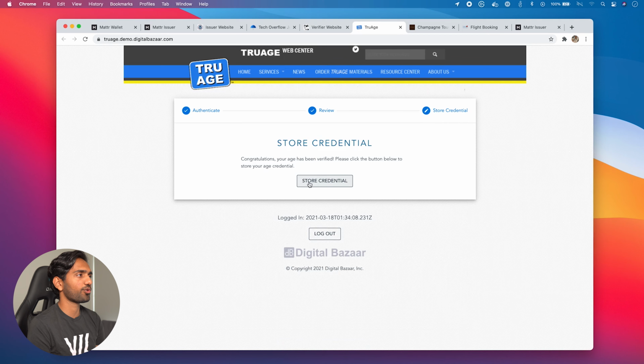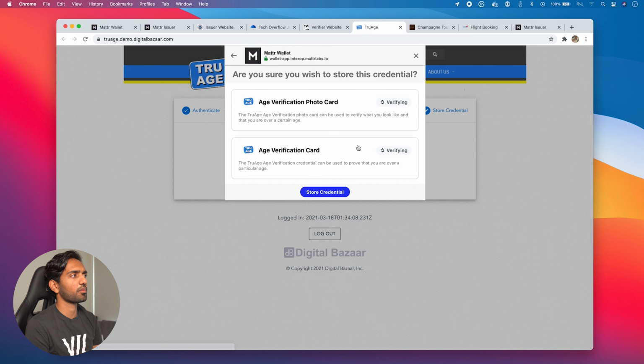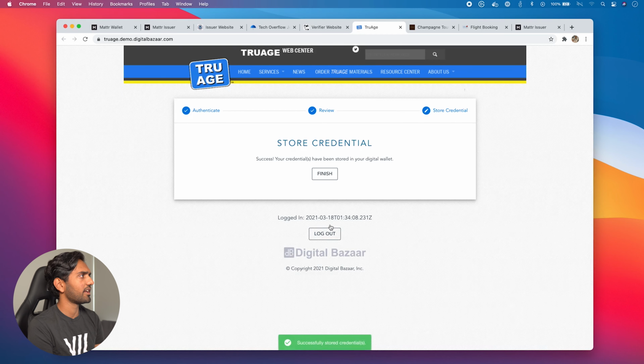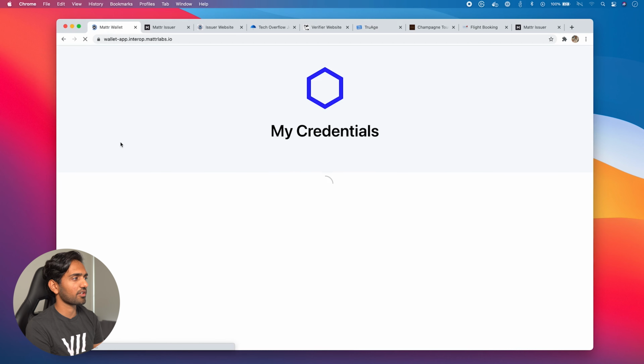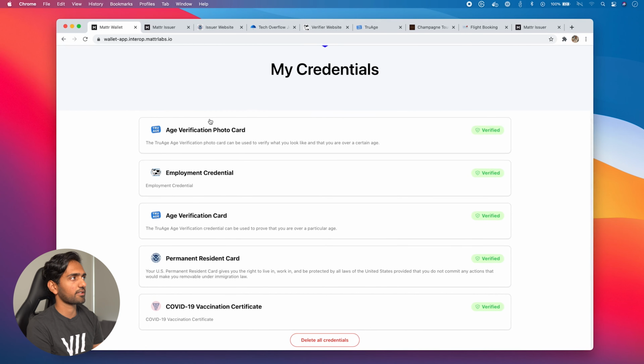And we can just press store, press next, choose our wallet. And you can see here that we're going to be given two different types of credentials. One contains a photo and one doesn't. So I'm just going to go ahead and press store. Let's go back into the MATTR wallet and refresh this page, and you can see that we now truly do have two credentials. Cool, now Louis can get this party started.